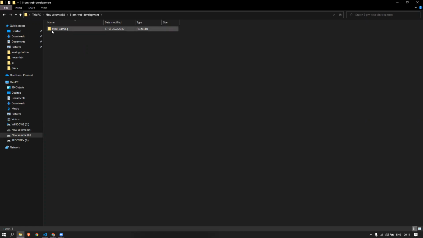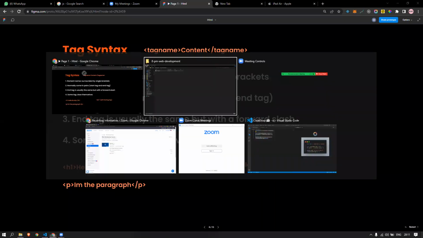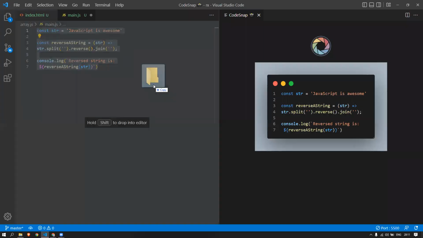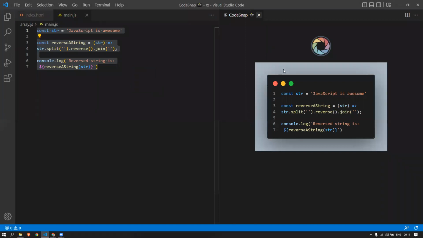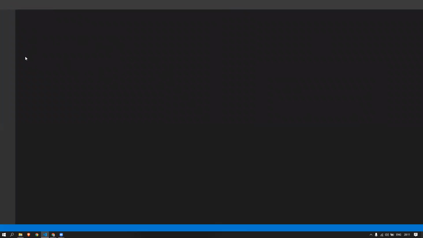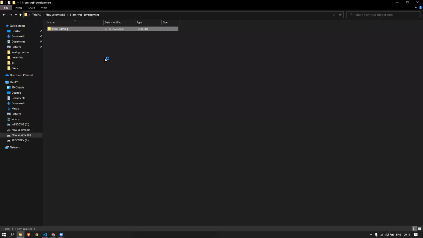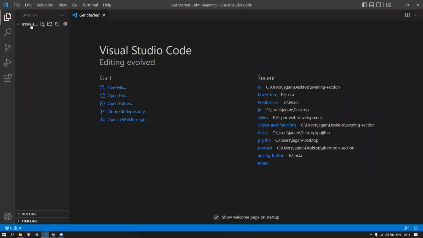Inside, I have another empty folder, HTML learning. Now, how to open this folder in VS Code is a simple thing. I will show you two ways. If you click it and drag, you can drop it into your VS Code. It should open the empty folder you dragged and dropped into VS Code. You can see here HTML learning, because I dragged and dropped it here.